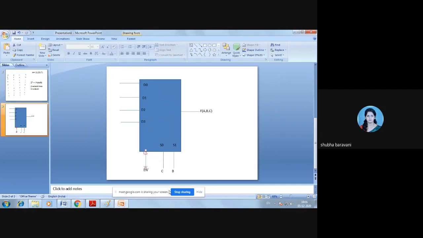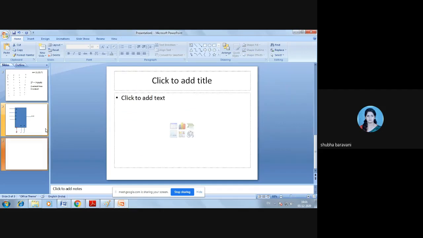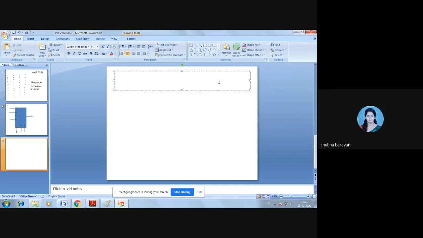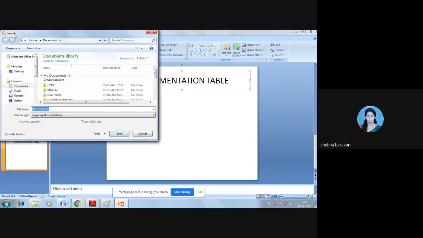Now I have used 2 variables, B and C. However, A use नहीं किया मैंने, I have not used A yet. So to use A, what I have to do is I have to put something called an implementation table. Okay, so what is this implementation table?